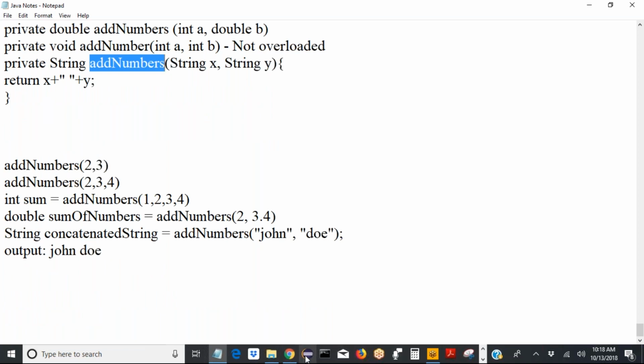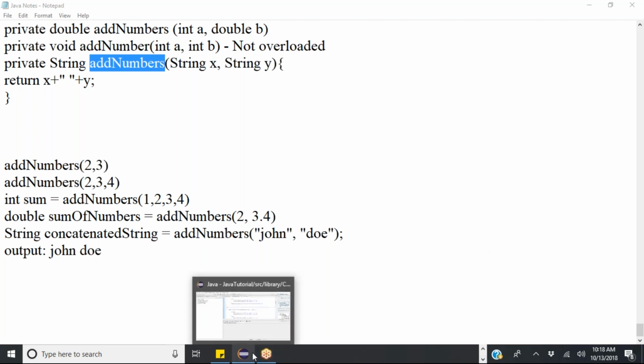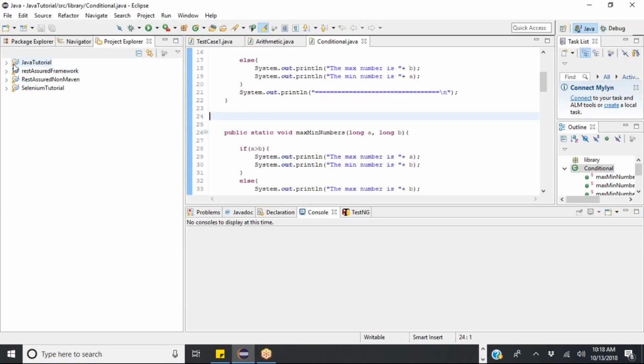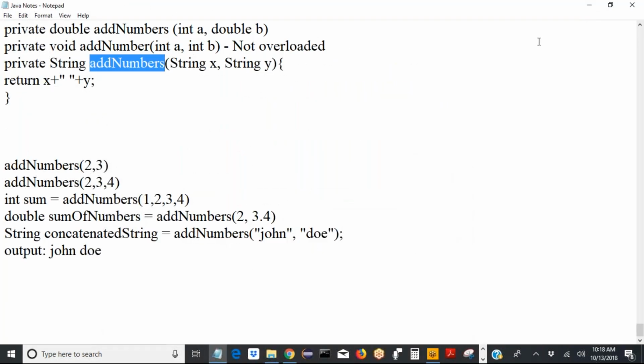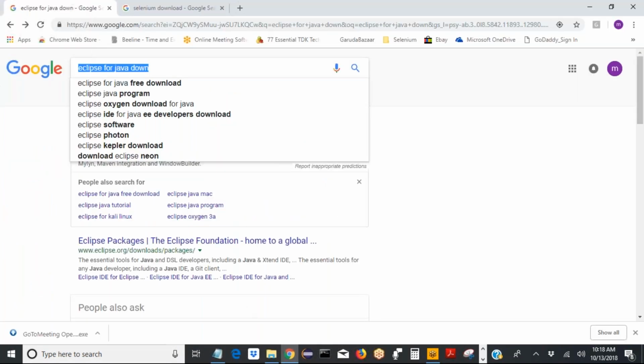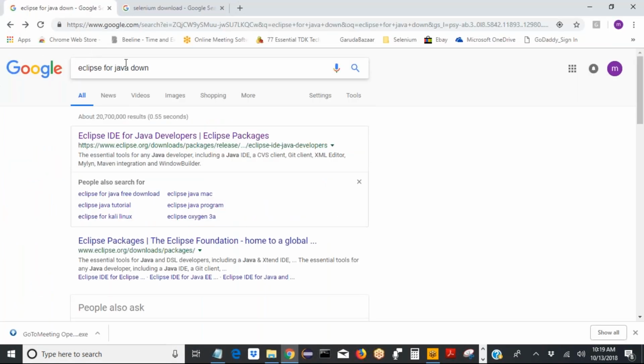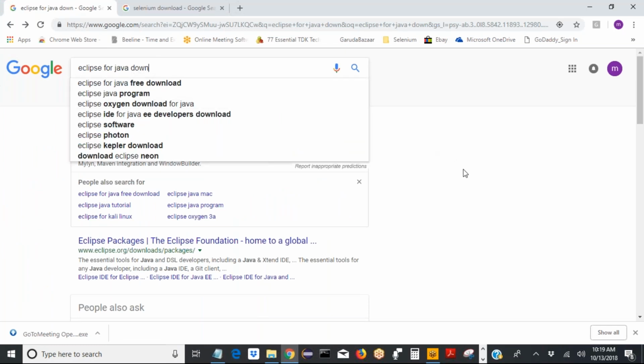Okay, let's see the same one more time in Eclipse. Was everybody able to install Eclipse? Yes. Okay. If somebody is not able to install Eclipse, it's easy. Just type Eclipse for Java download in Google.